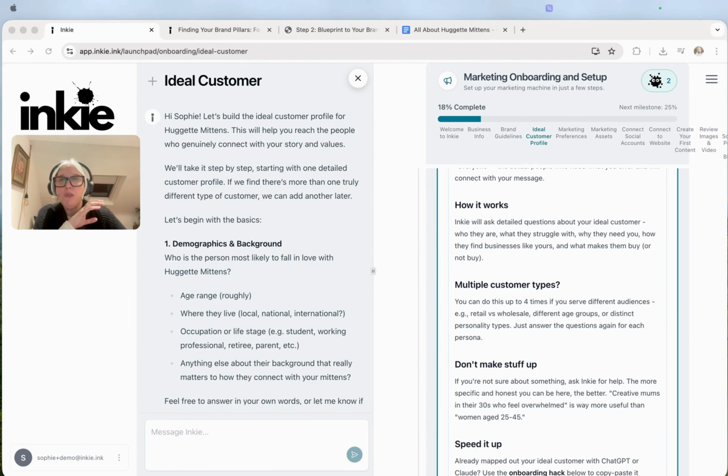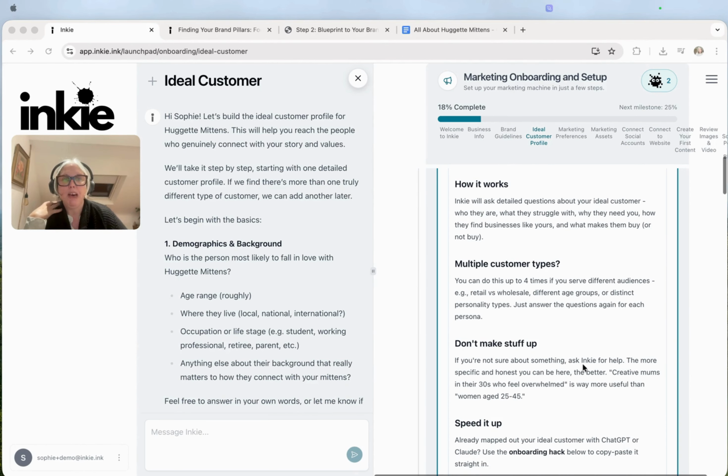So this is more than just age and gender. It's more about finding out their likes and dislikes, and then their pain points, what they're looking for, what language works with them. And you can do this for up to 4 different customers, which is great, especially if you serve retail and wholesale, or you're looking for presence for somebody rather than going directly to appealing directly to the customer.